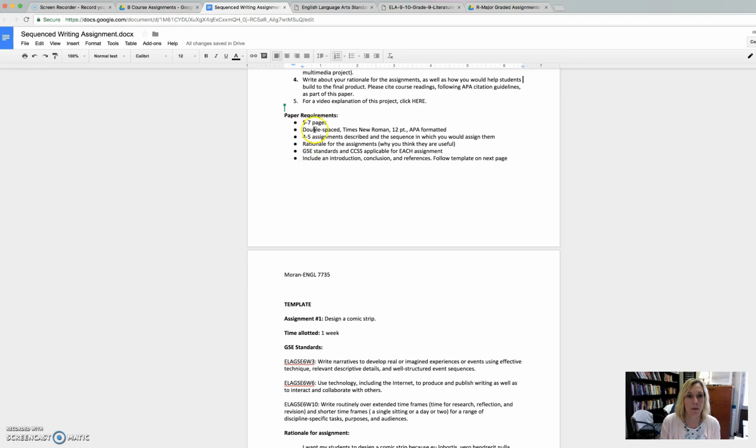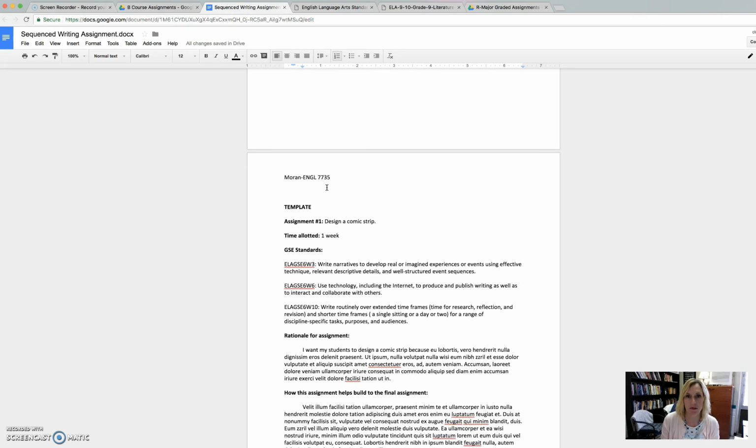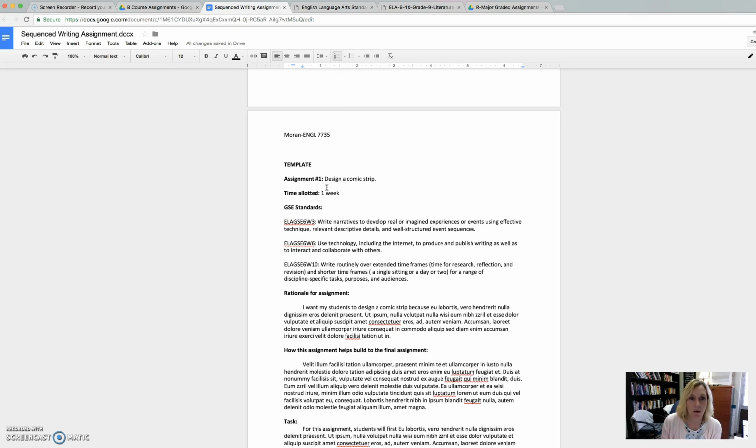The total paper requirement is about 5 to 7 pages. Please don't go over that. Double spaced, and you will have 4 to 5 assignments described, and the sequence in which you would assign them, the rationale, the standards, and then just a short introduction, a 1-paragraph introduction, a conclusion, and then references if you use any outside sources other than the text for this course. If you use text for this course, you don't have to cite those because I know about them.